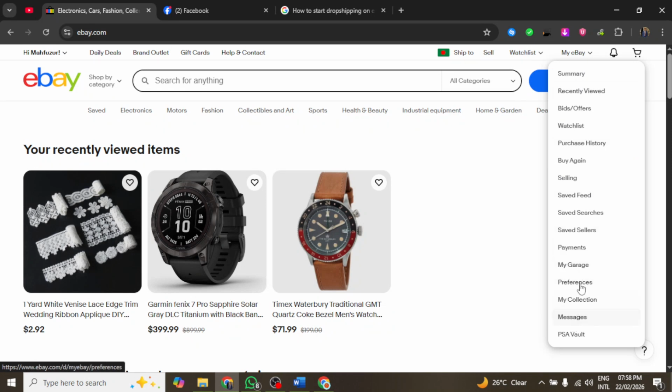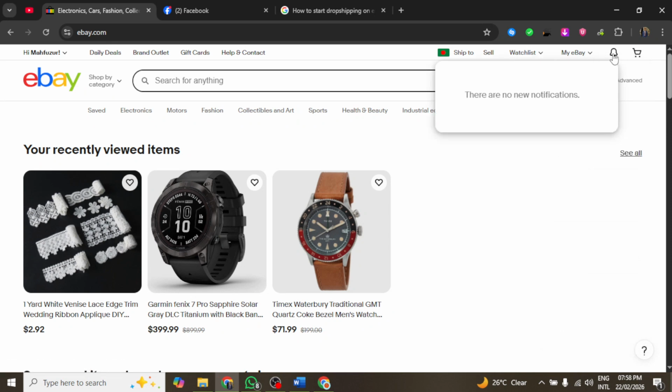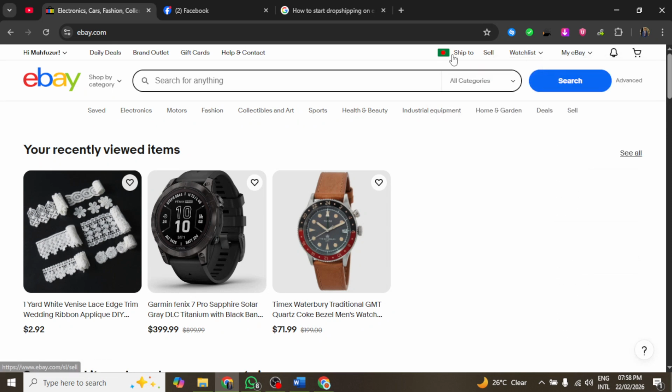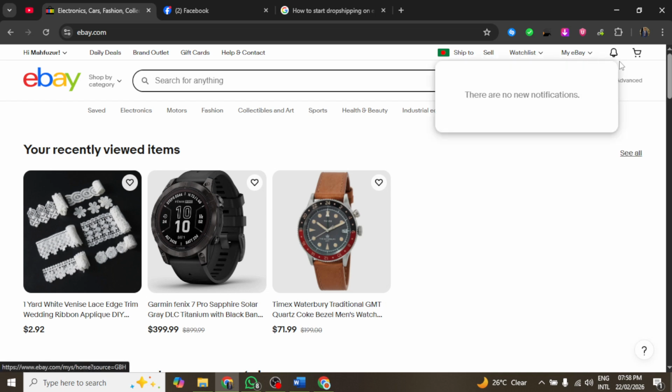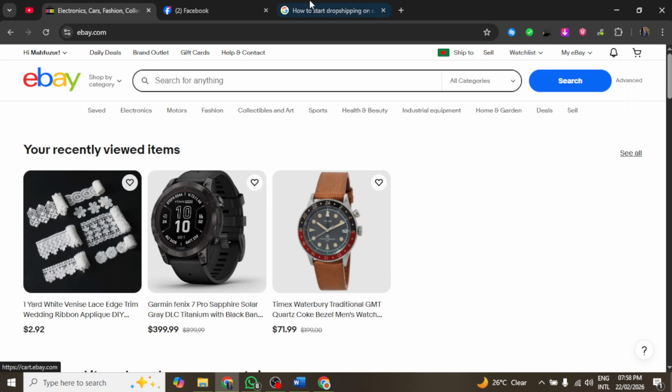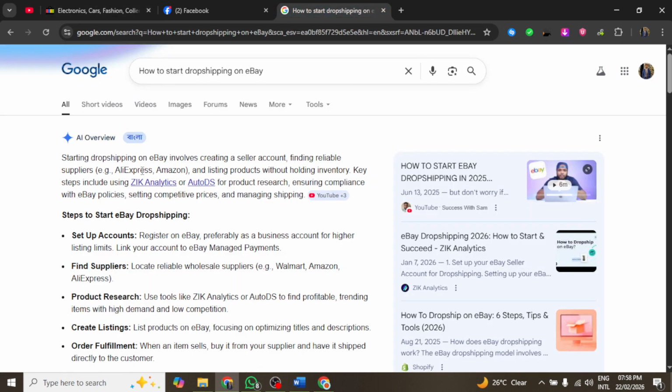Begin by navigating to the eBay homepage. Once there, locate and click on the register button, usually found at the top left corner of the page. After clicking, you will be prompted to provide your information, such as your name, email address, and password. Complete this form accurately, as it is essential for your seller account.